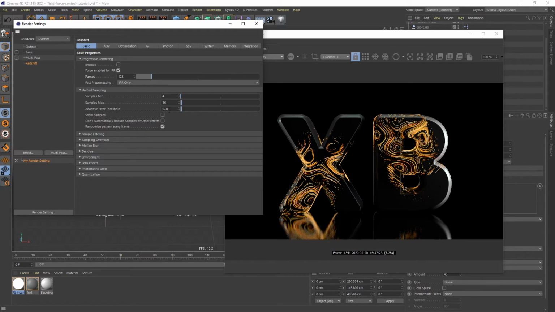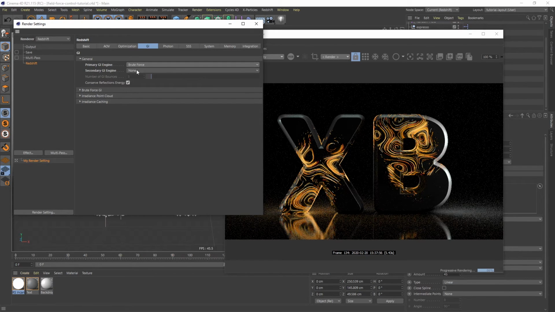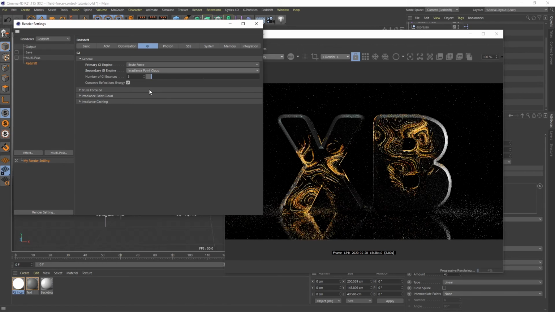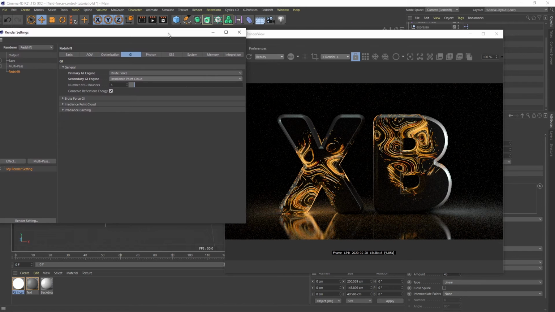This essentially becomes like a noise setting. What's the acceptable noise? 0.01 is fairly low. So we could set that to, say, 0.03 or something like that. It depends on what kind of scene you want to render out for. Now, I also want to enable global illumination for this, and I'm going to use brute force. Then I'm going to use secondary GI engine for irradiance point cloud. My understanding is that the automatic sampling doesn't work with the irradiance point cloud, but I'm going to use it anyway. So there's that.